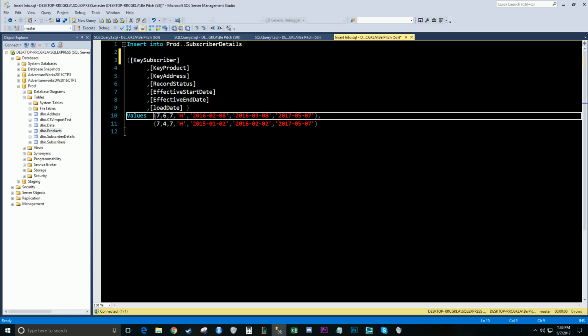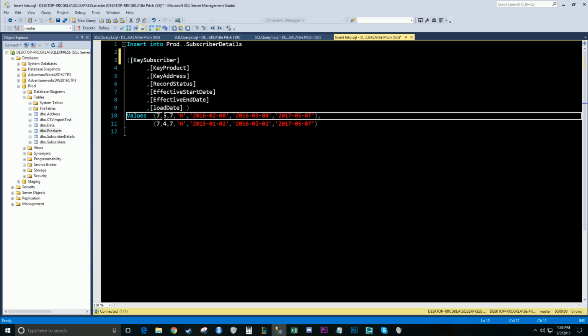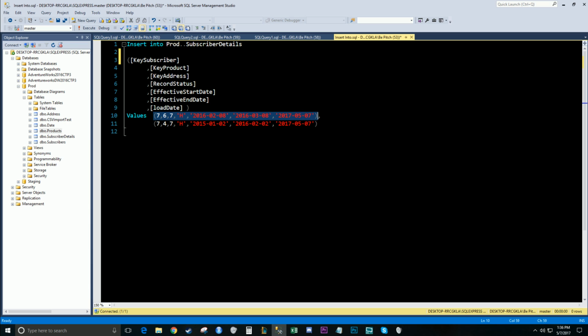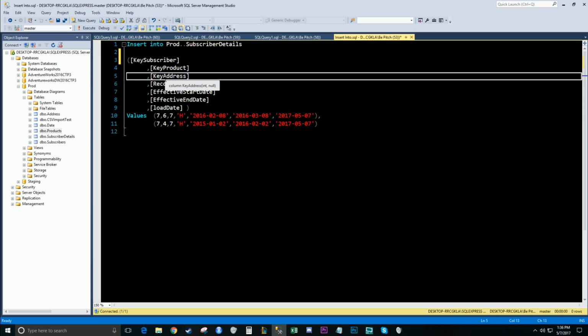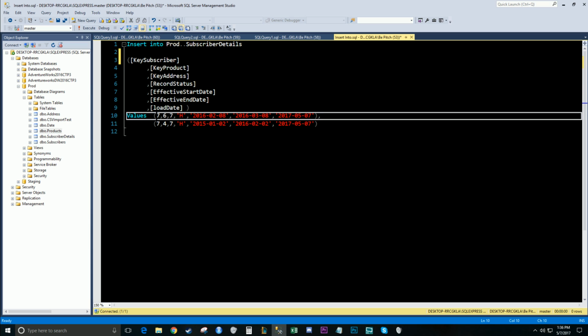For each value pair or each row, you're going to have your open and close parentheses, and then you're going to have the data. You want to make sure the number of attributes in each value record is equal to the number up here. So I have 1, 2, 3, 4, 5, 6, 7. And then I've got 1, 2, 3, 4, 5, 6, 7.